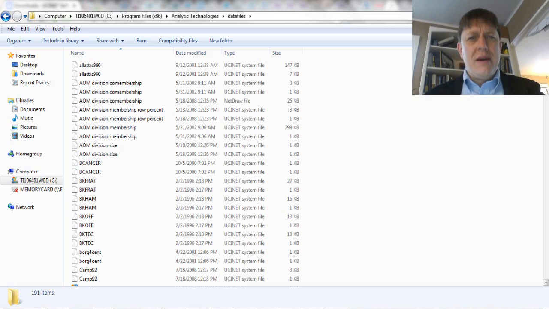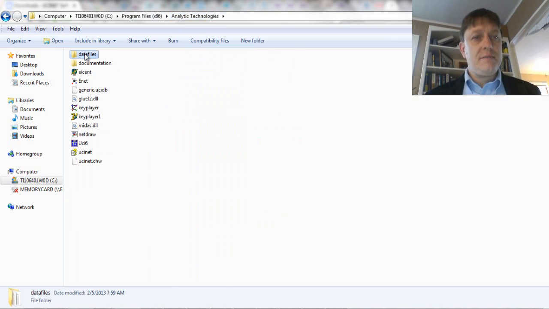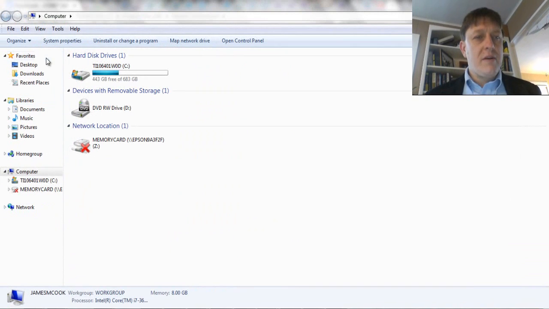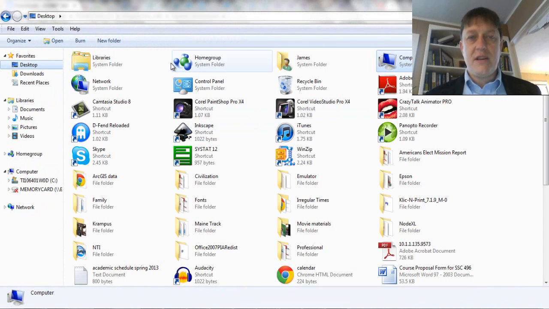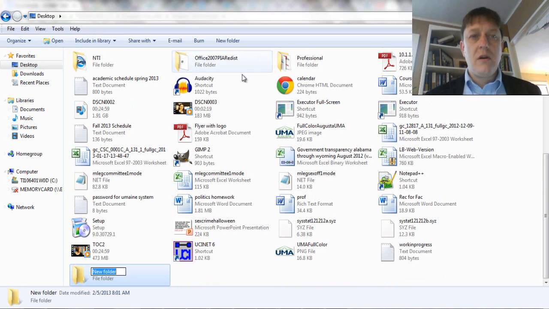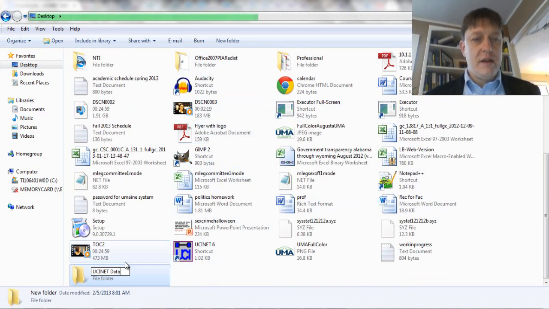So what do you do with that? Well, one thing you can do is to take data files and let's take the whole folder and let's copy it. Where am I going to copy it to? I'll copy it to the desktop and I'll create a new folder and I'll call that UCINET data.